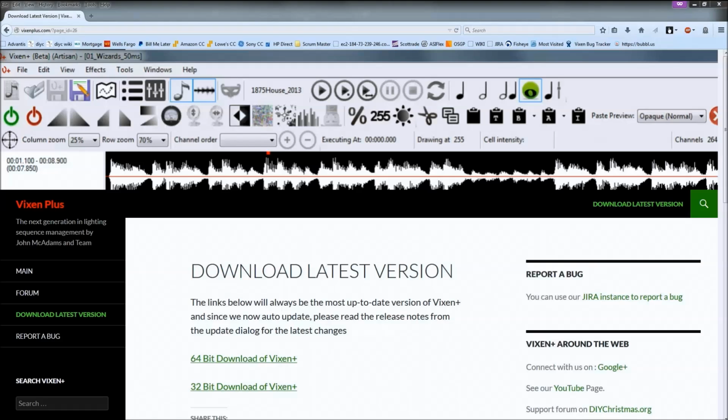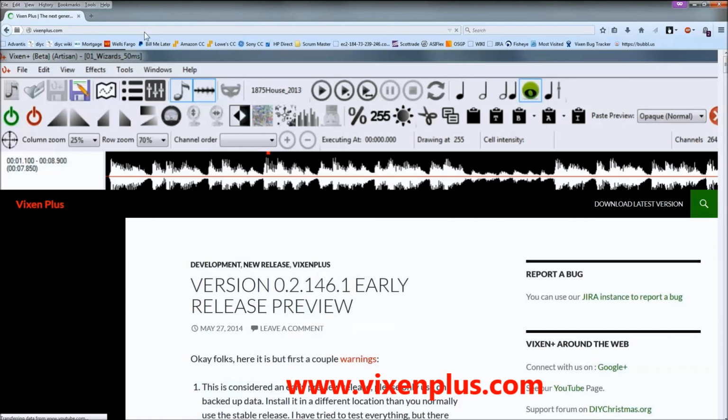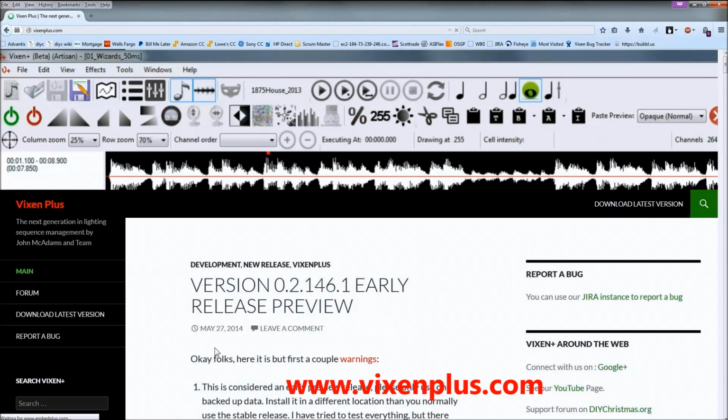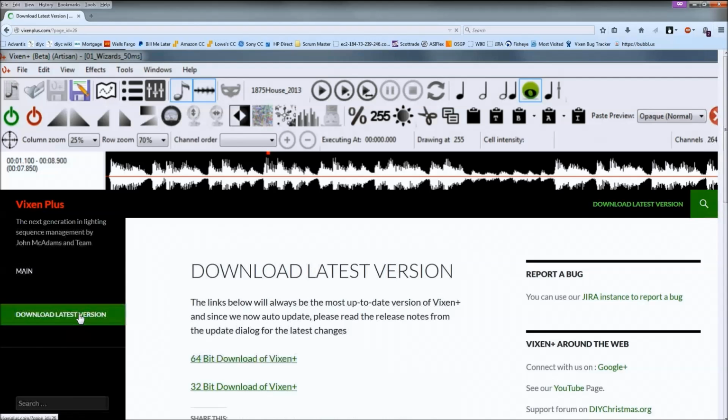So, downloading and installing Vixen Plus. The easiest way to get Vixen Plus is to go to vixenplus.com. I haven't updated this in a while. As you can see, May 27th, 2014 was one of the last times that I did anything. But I do keep this download latest version up to date, so you can always go to this download latest version page.